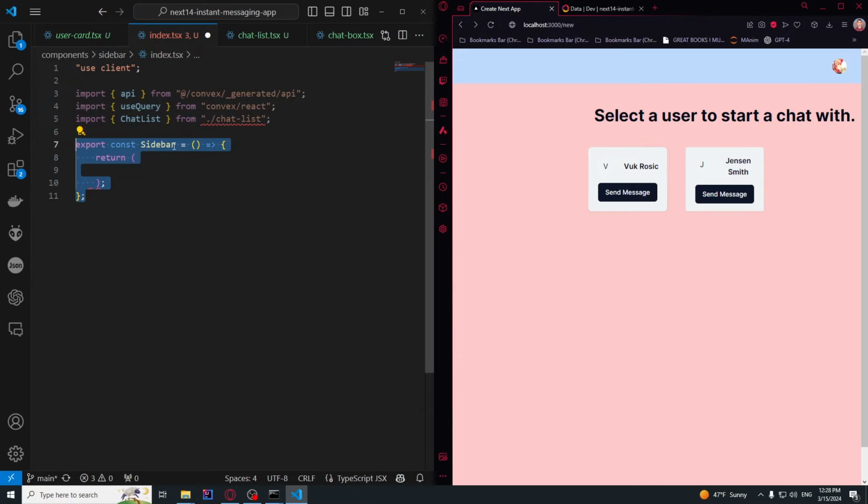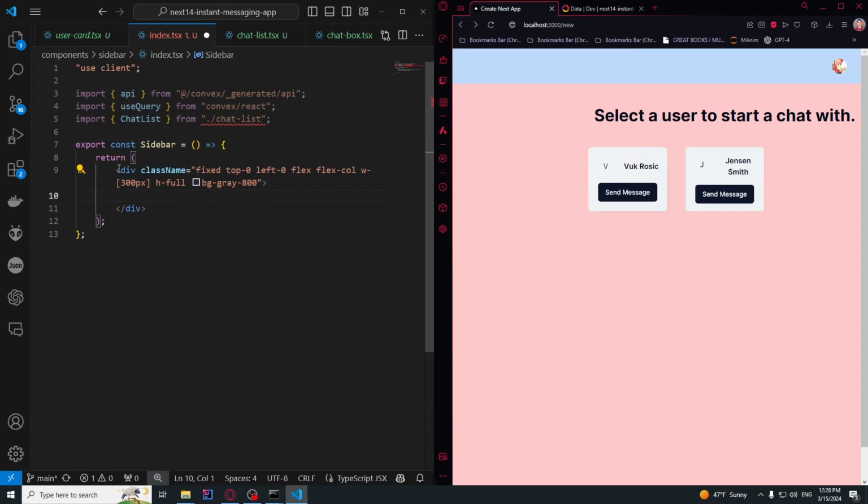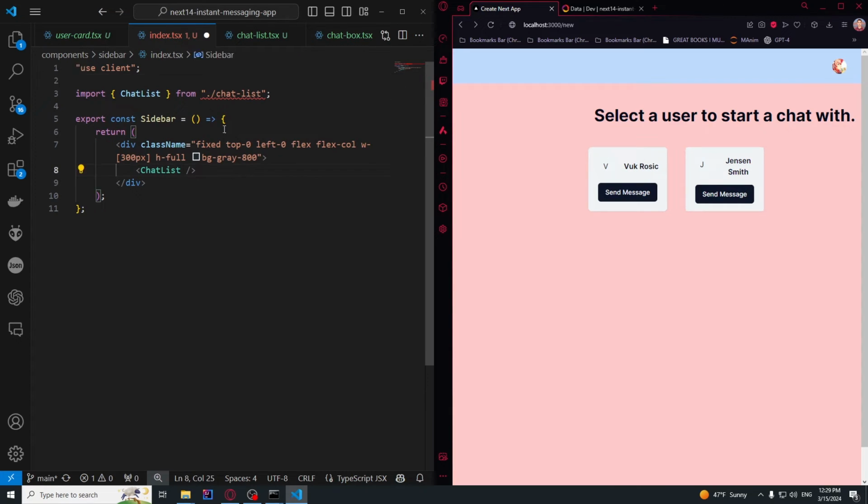So export const Sidebar, and then return, and then just a div that's going to be fixed on our screen. No matter where we scroll, it will always be fixed. So top and left, flex col, width 300 pixels, height full, background gray 800, and ChatList. We actually don't need these two imports. I don't know why I imported them. Okay, so we need to have this ChatList component.